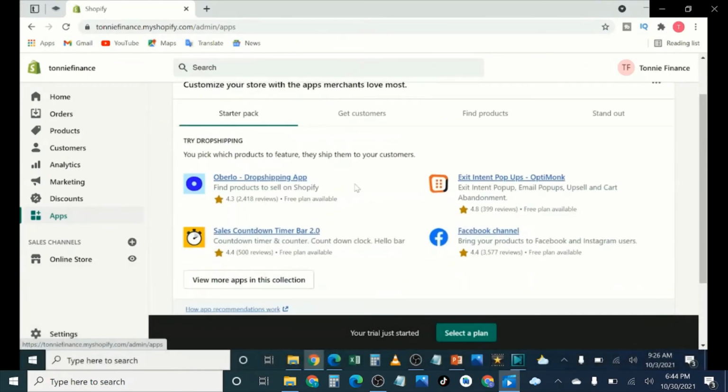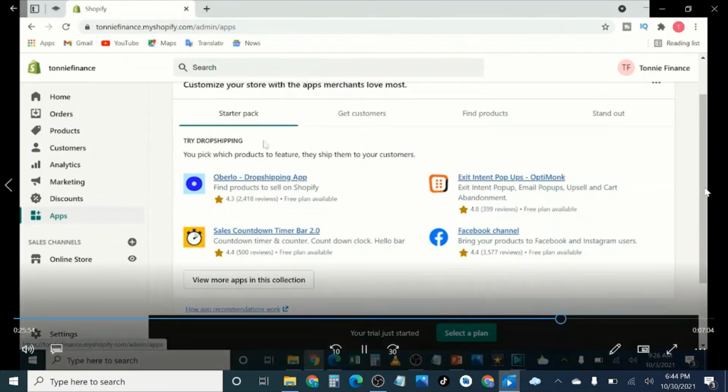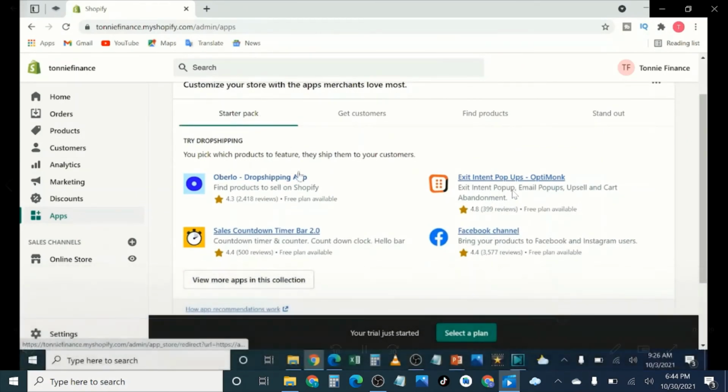So you want to check out a number of items or apps listed here. We have a few that are listed by Shopify as starter packs. And actually, if a company highlights and recommends apps as starter packs, you'd want to go with those first, because it seems like they are tried and tested.